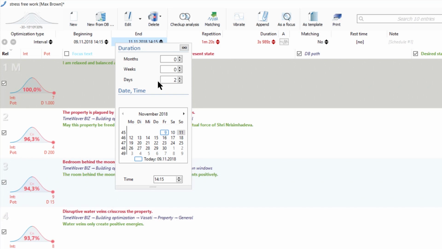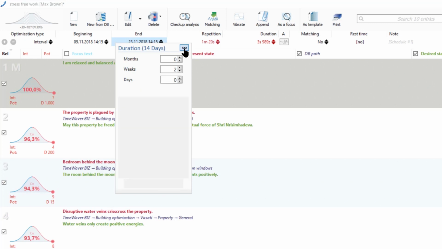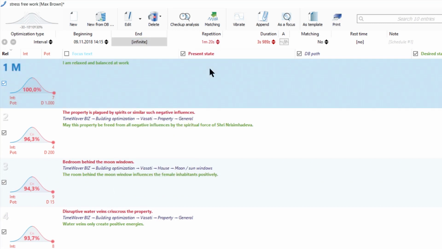Let's assume the client has a new appointment in 2 weeks. In this case, we select this date in the calendar and set it as the end. If you do not have a specific end in mind, click on the infinity icon. The broadcast now continues until you change the schedule or deactivate the list.